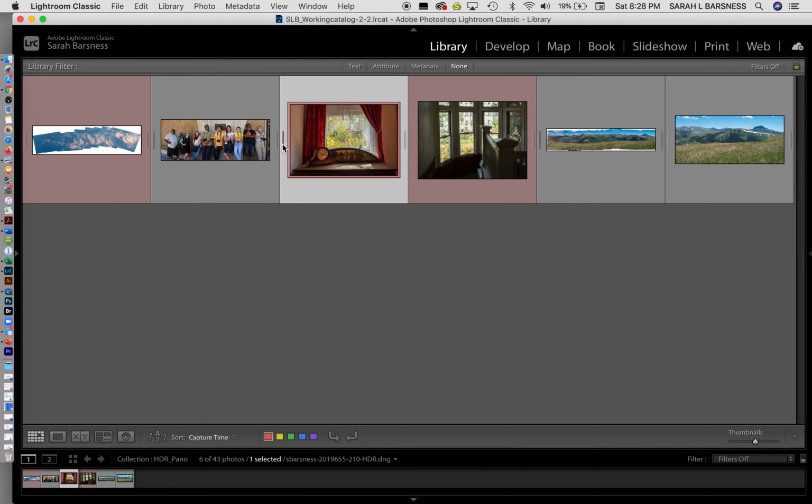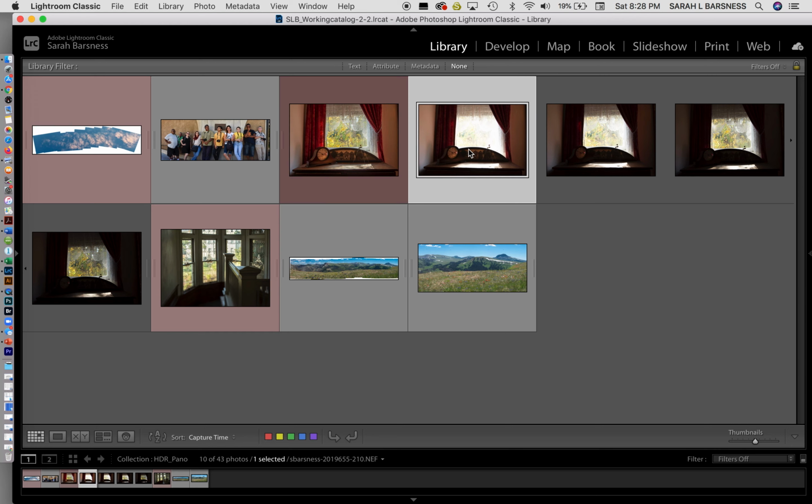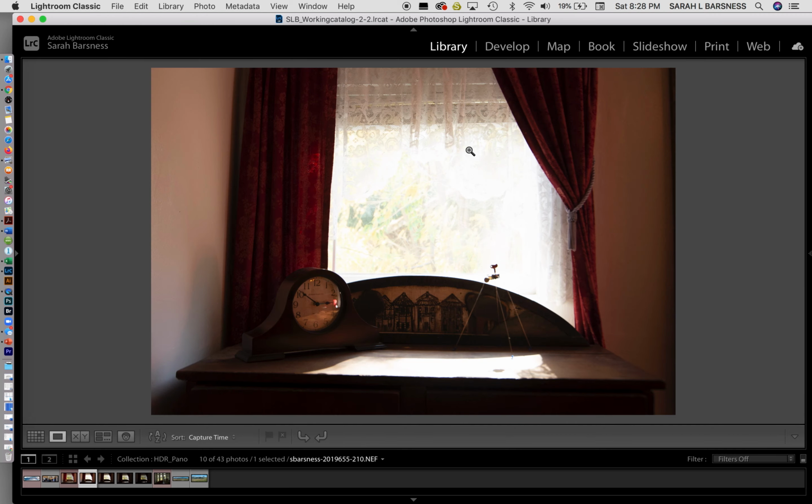I am going to unstack this photo so that you can see, just as with the panorama, I like to stack these up, keep them all together. So this is the DNG, this is the finished HDR. These are the four photos that I took in order to make it. And let's just take a look at the first one and go through and see what I did.